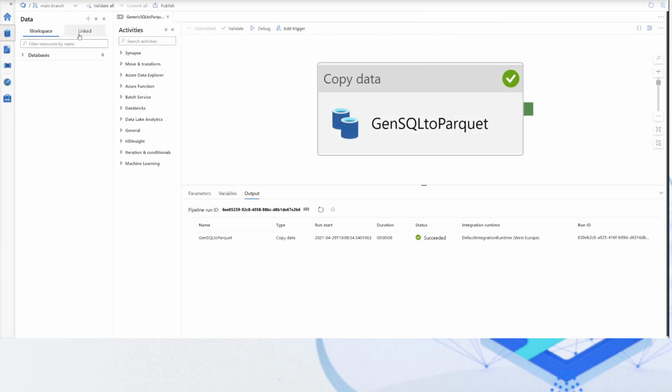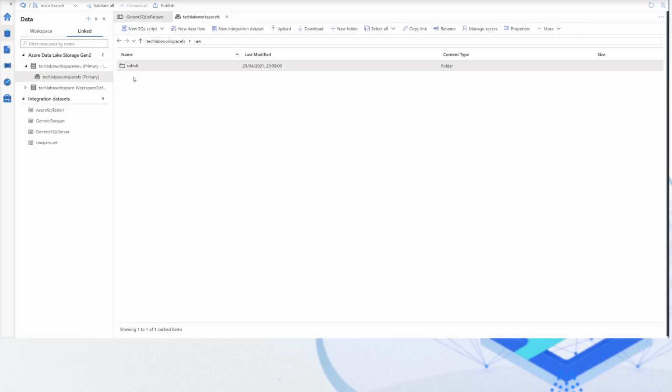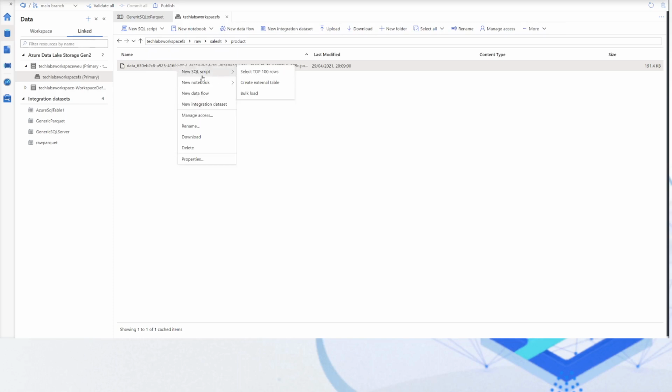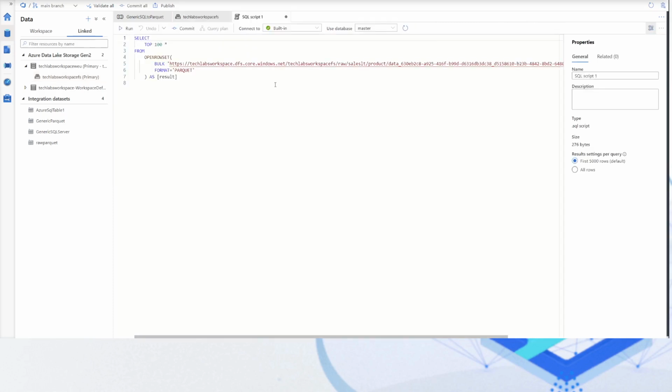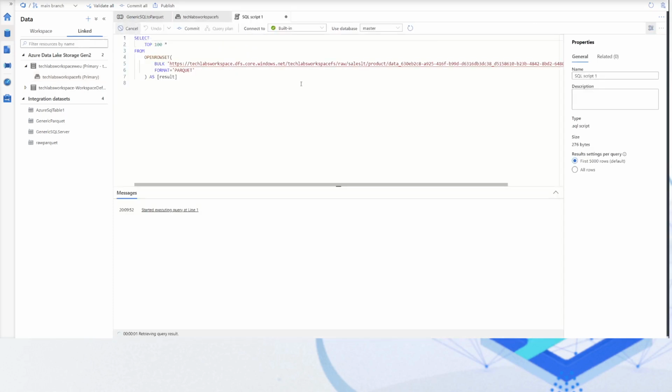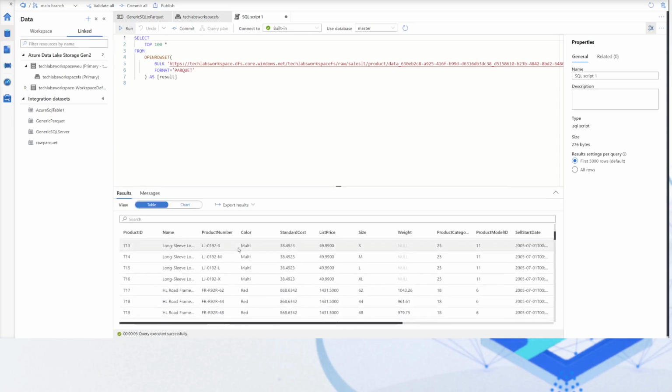Cool, so we're going to go ahead, close this, and then we're going to step out into the data lake. So linked services, storage account, this guy, I think. We should have a raw folder. In there we should have our sales LT, and then product, and then we should have a nice nasty GUID name. And we should be able to go open script, select top 100 rows, off you go, and Bob's your uncle. Here's our data.